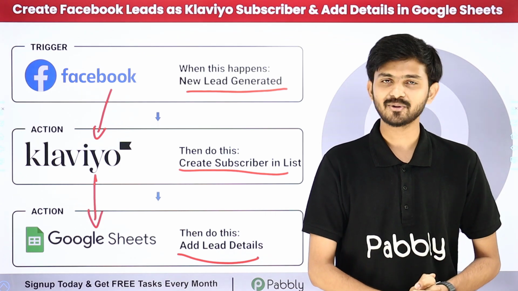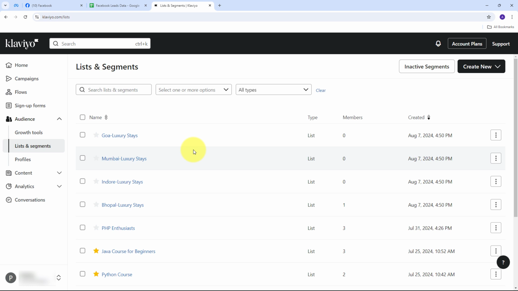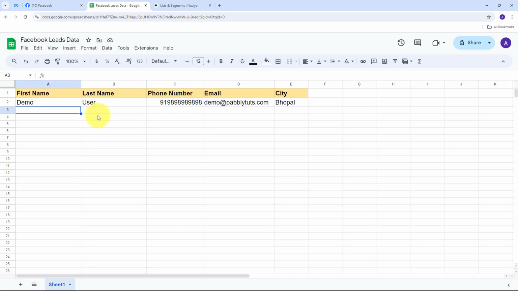For that, let me take you to my computer screen. I hope you all can see my computer screen, and today we are going to see how we can create Facebook leads as Klaviyo subscriber in different lists and add details in Google Sheets. So suppose I'm running a hotel chain business with properties in multiple cities. And now managing and segmenting leads effectively is crucial for targeted marketing and personalized communication.